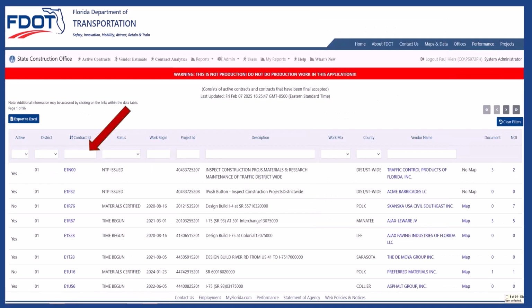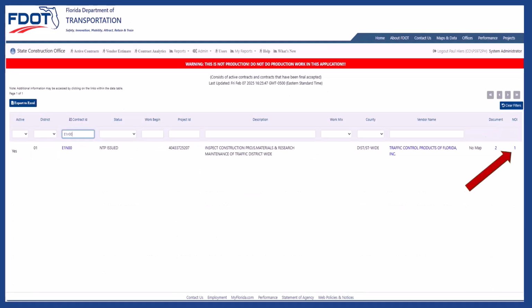After logging in, navigate to the contract you want to work with. Above the contract list, in the gray bar, you'll see filter options. Enter the contract ID E1N00 in the contract ID search box to use as an example. You will now see the project you searched for. In this example, the project currently has one NOI record. Click the number 1 in the NOI column to open the NOI details page.